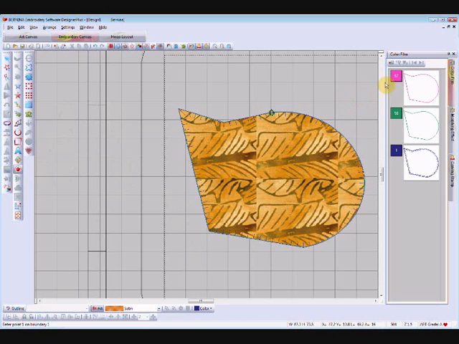And if we look over at the colour film, we have our placement line, which will sew out first. The cutting line sews out next, so I can then trim the fabric away to the cutting line, and then the blanket stitch will stitch on top.